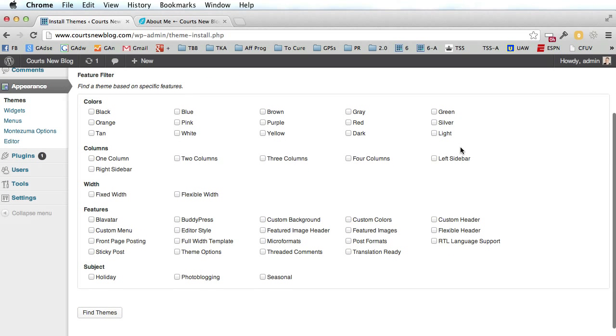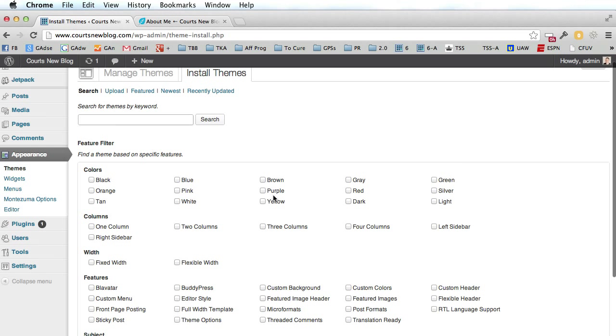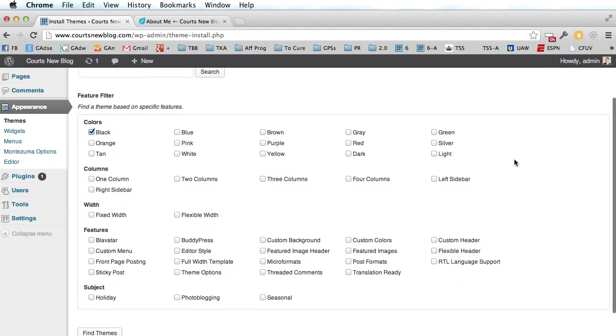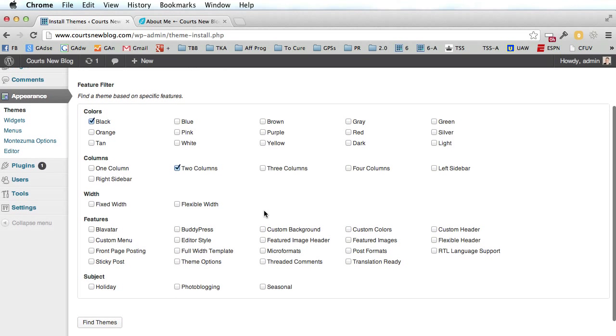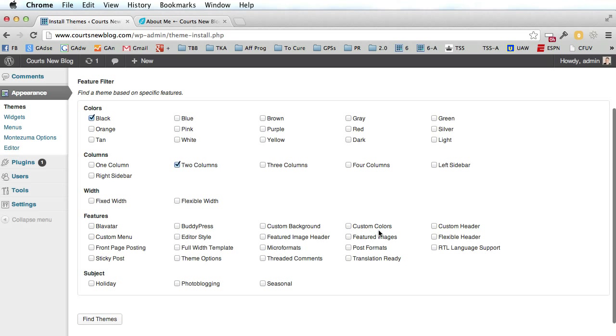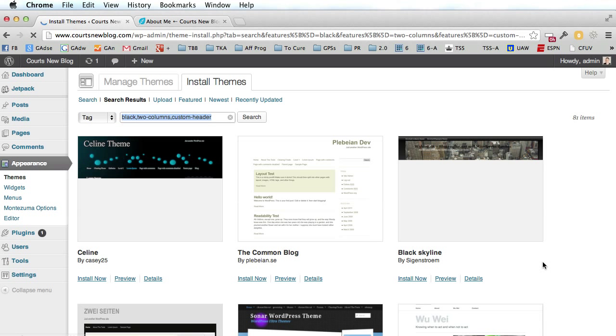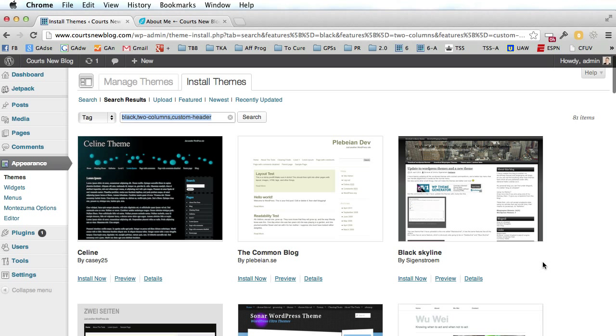Now, as you can see, WordPress gives us a whole bunch of different options if we're looking for a specific type of theme. Let's say we were stoked about having a theme with a black background. So we could just come in, select black, let's say we wanted it to be 2-column. And let's see if there's any other features we want on here. And we want it to have a custom header, so we can use our own header. So if we do that and just click Find Themes, you can just see if there's any themes that we really like.